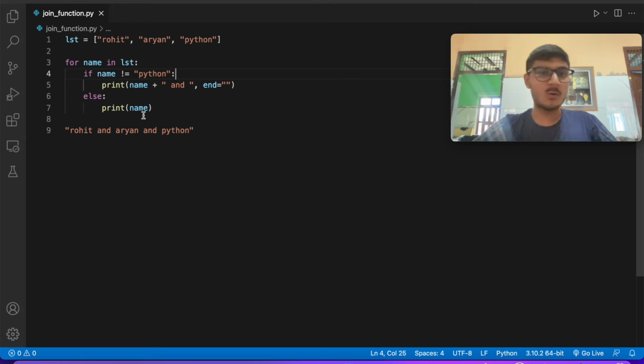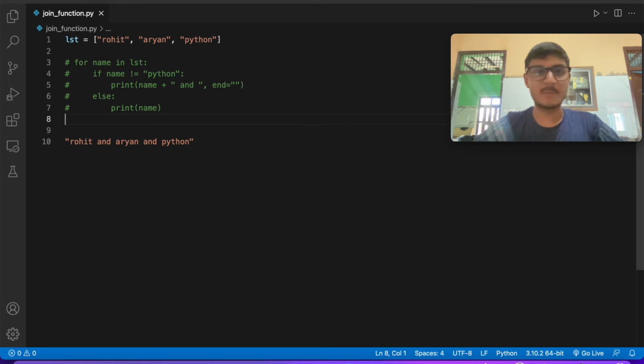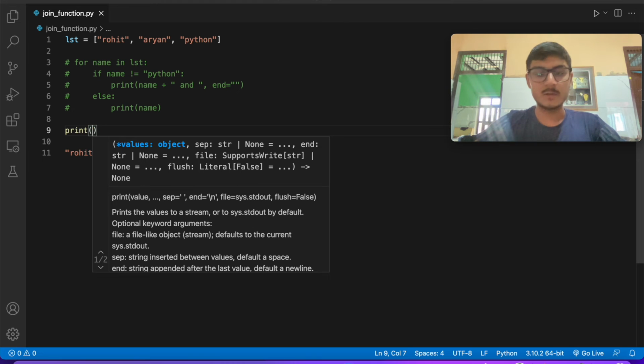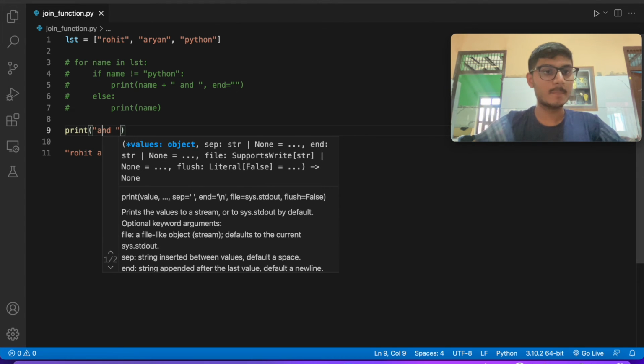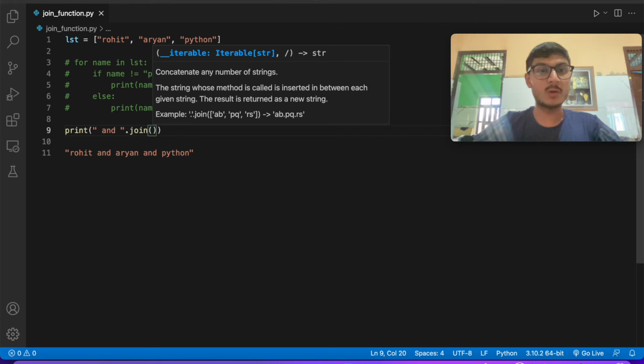So this was very long, as you may understand, but what can we do? There is something Python saves us with. I'll simply write "and".join, we will use the join function, and it takes an iterable.